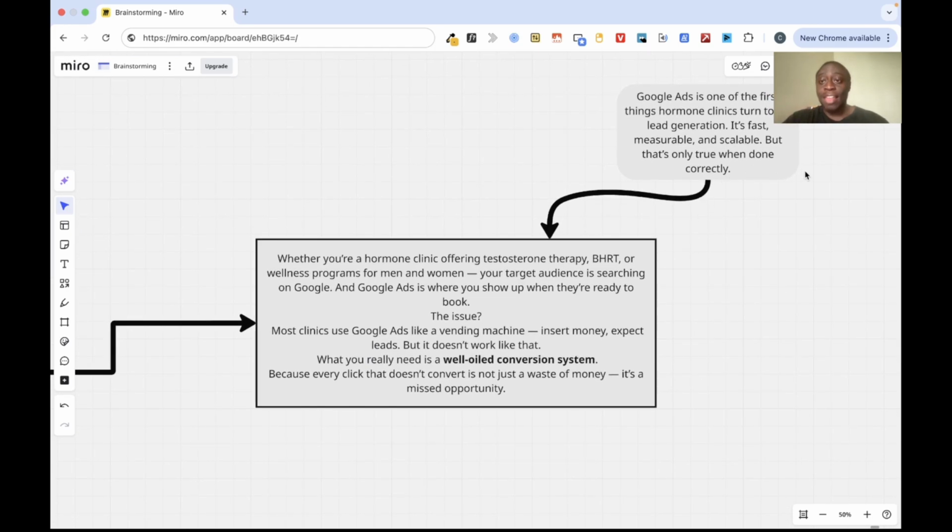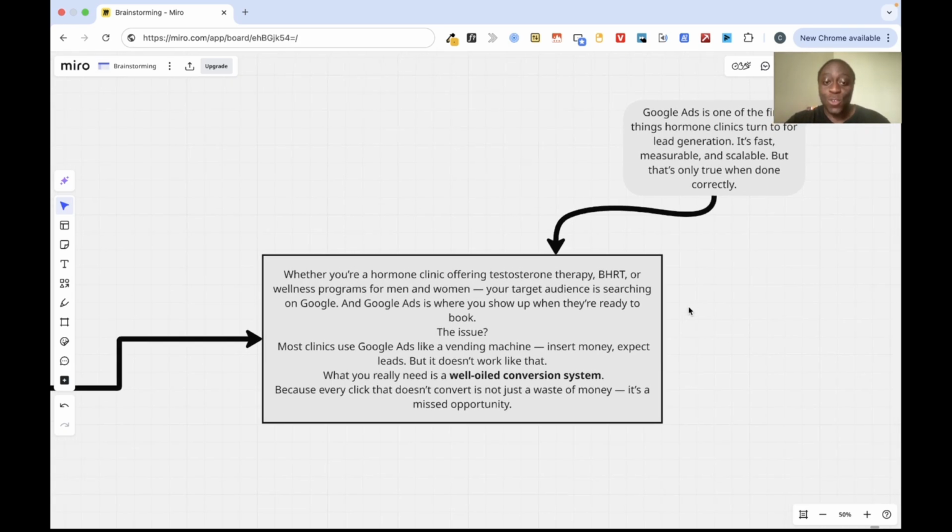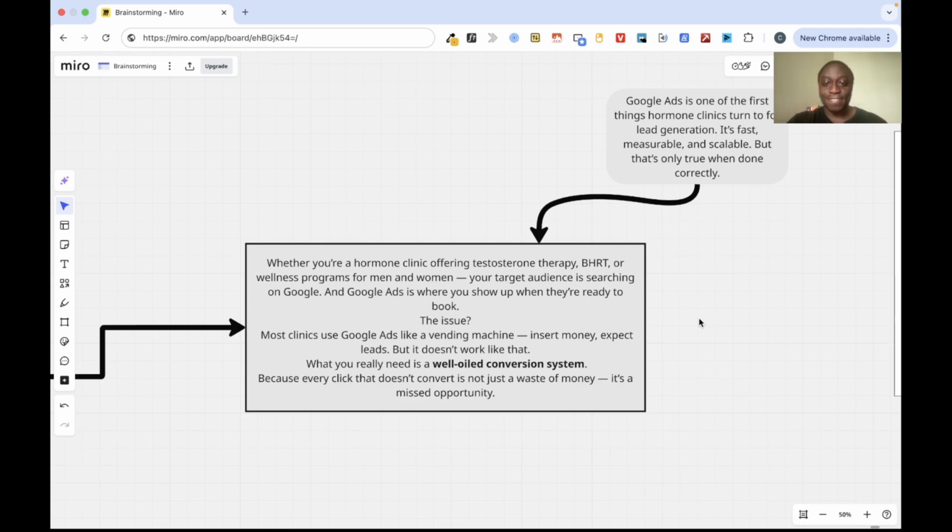You probably already know, but Google Ads is one of the first things hormone clinics turn to for lead generation when it comes to choosing a platform. It's fast, measurable, and scalable, but that's only true when done correctly. Whether you're a hormone clinic offering testosterone therapy, BHRT, or wellness programs for men and women, your target audience is already searching for it on Google. And Google Ads is where you show up when they're ready to book. The only issue, most clinics use Google Ads like a vending machine. You just insert money and expect leads to come flowing out, but it doesn't work like that. What you really need is a well-oiled conversion system, a system that works and takes the leads through a journey.